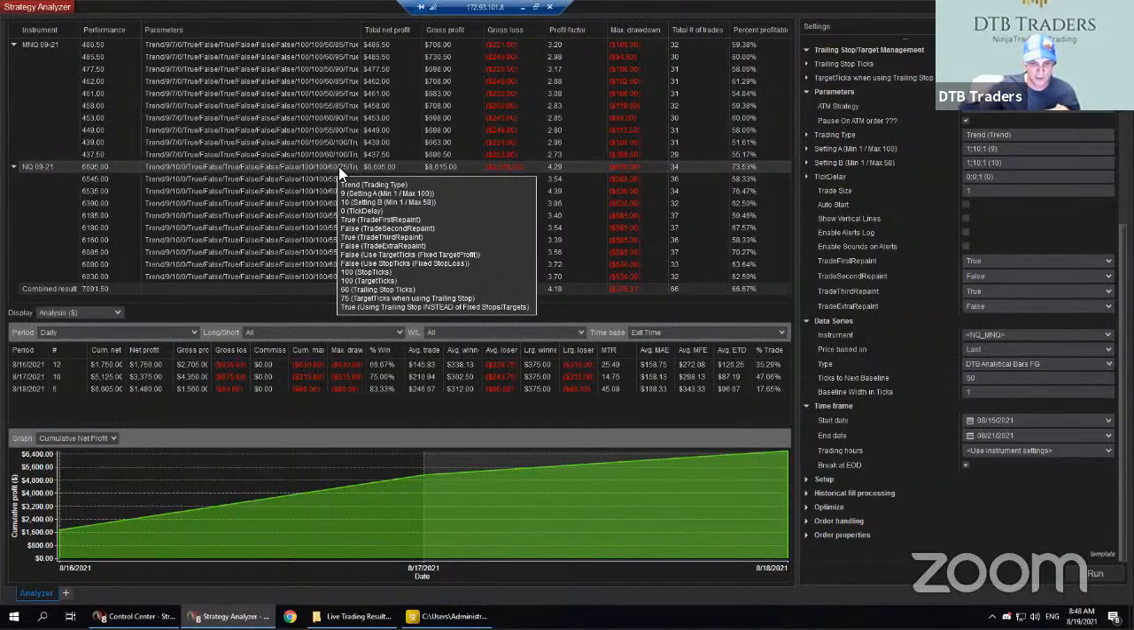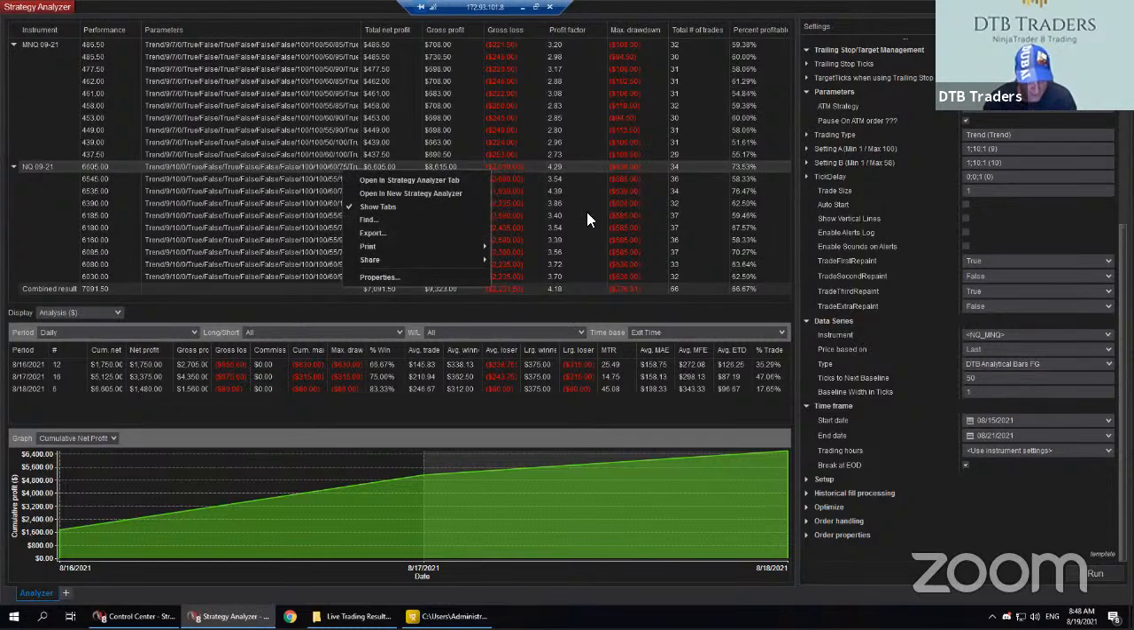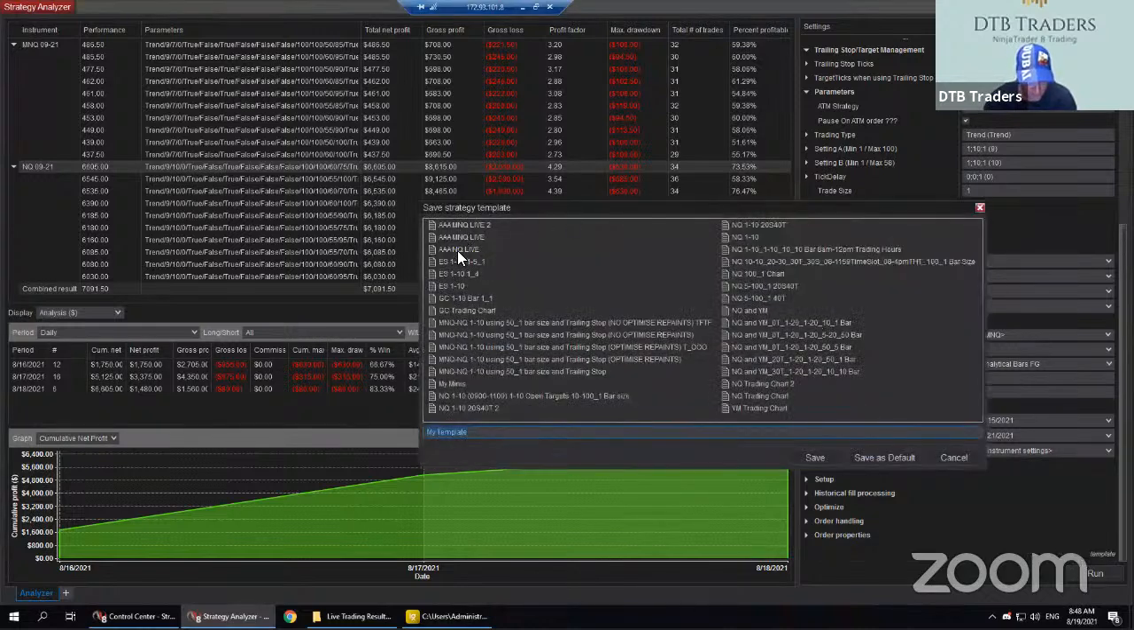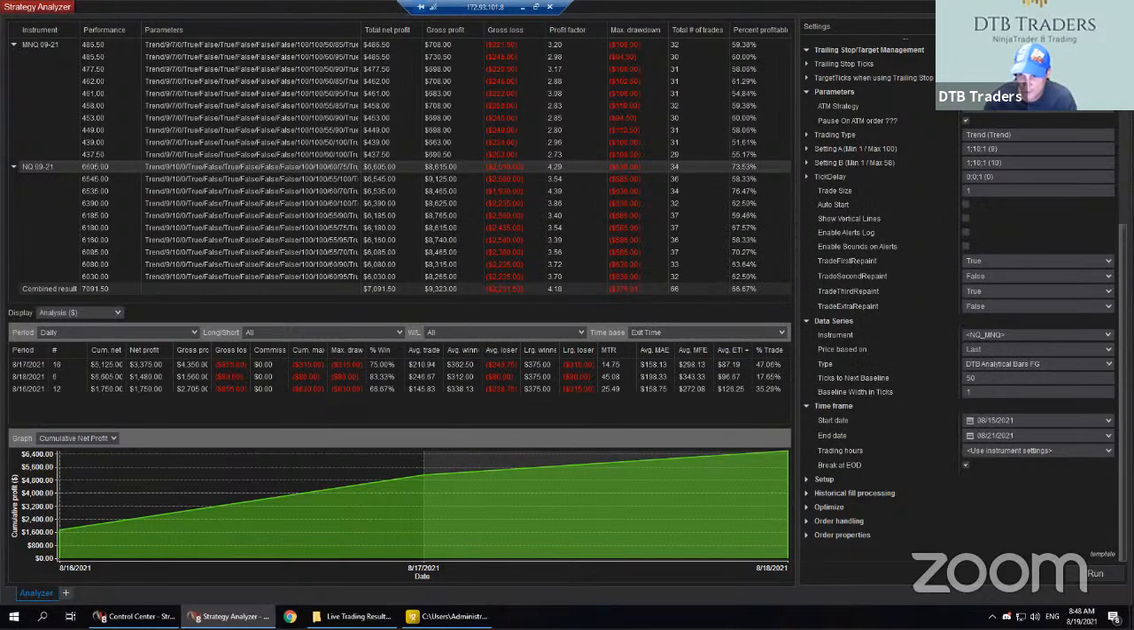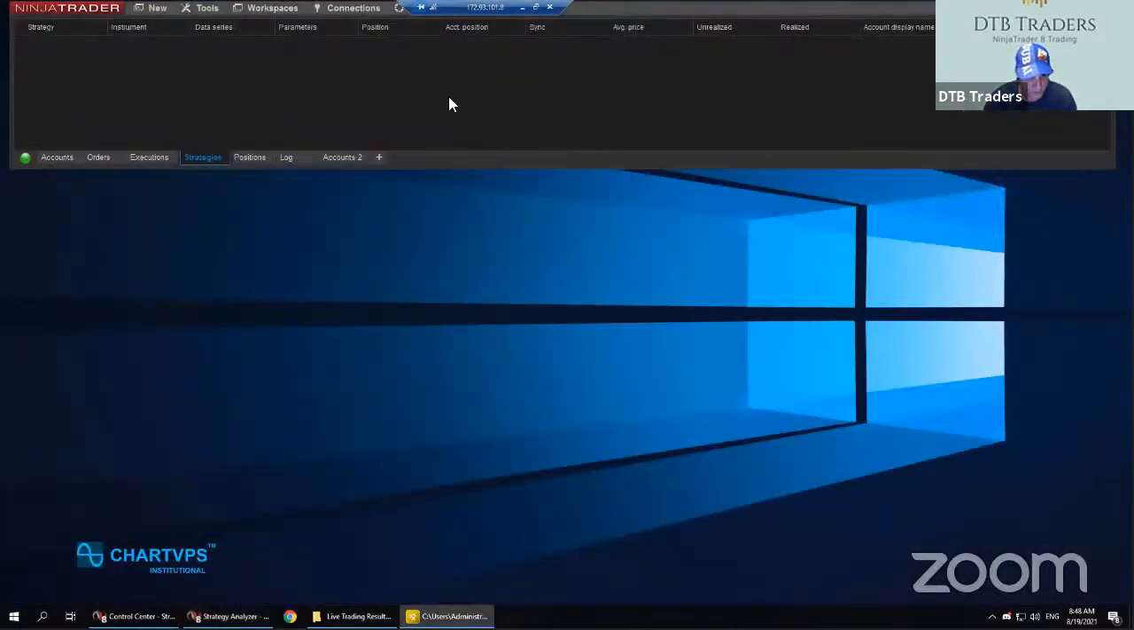So it's just a bit larger than the size of the candle. Right, so I'm going to click on that. I'm going to select it and go template and save. And I'm going to call that the NQ live. Perfect. So now that we've got that done, we can actually go to our chart.